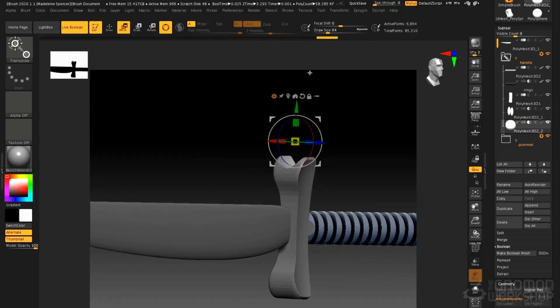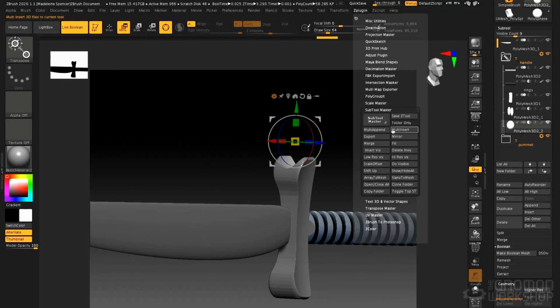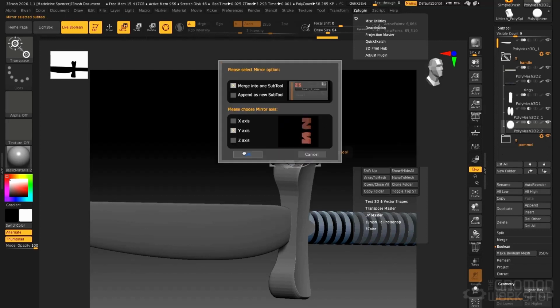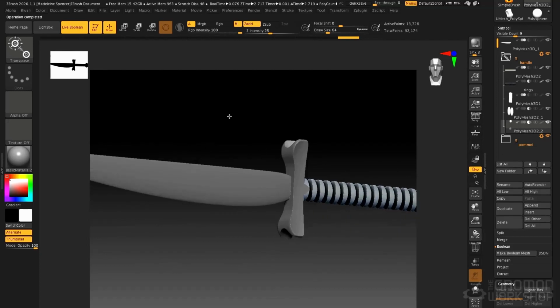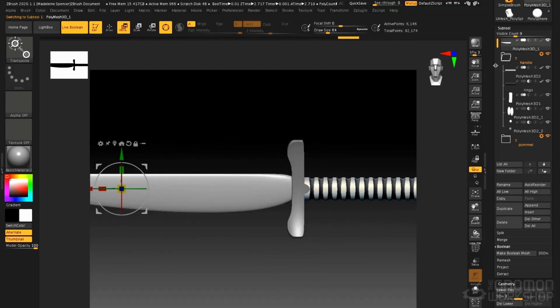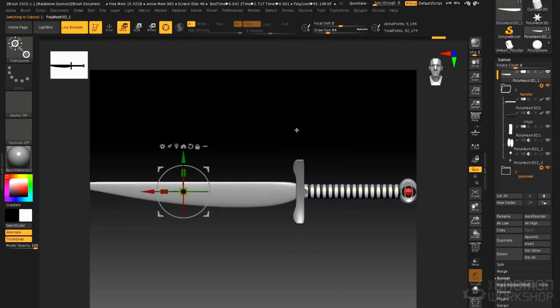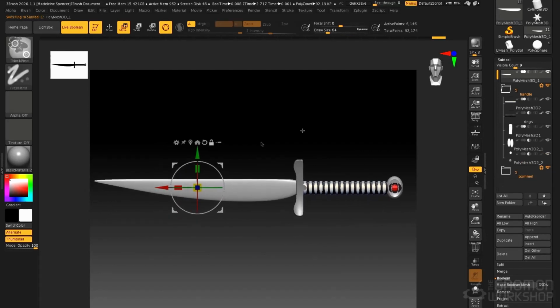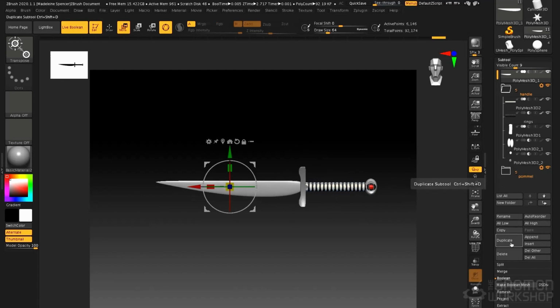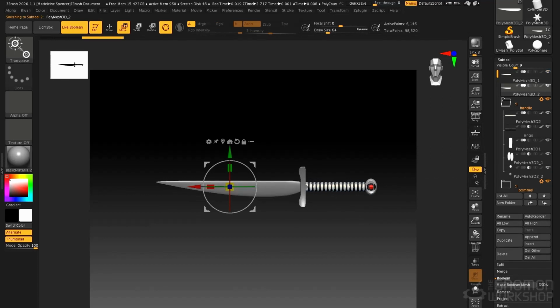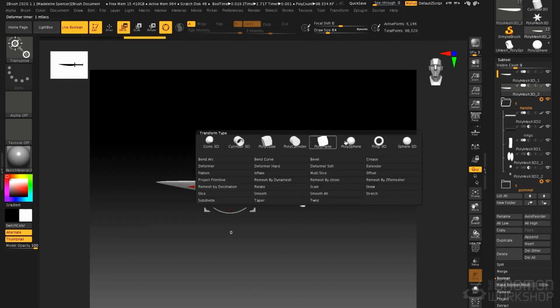And then I will go to Z plugin, mirror, and this time I will go along the y-axis. There we go. So now let's return to the blade, and I'm going to save my work at this point, just to be prudent. Okay, so with the blade selected, I'm going to duplicate the blade and delete lower subdivision levels so I can use my gizmo to turn this into another polysphere.